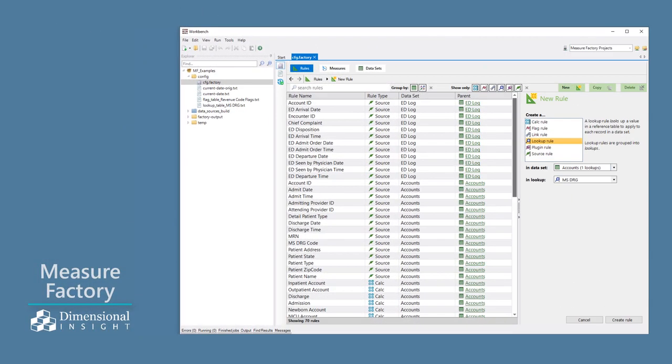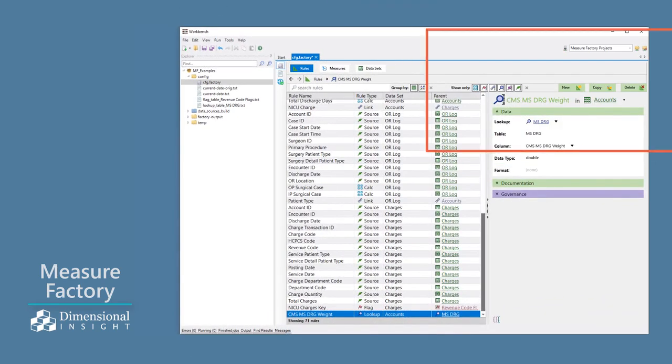So that's how you create a lookup rule. On the Rules page, you click New, select Lookup Rule, select the dataset for which you're creating the rule, enter the name of the lookup table, and click Create Rule. Then you name the rule using the name of your column field.